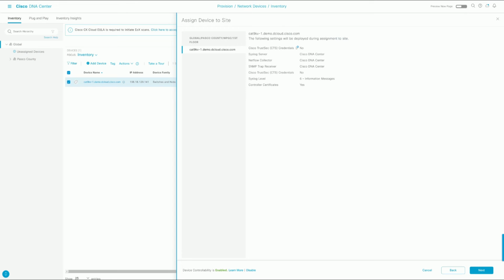And we'll click next, and now we can see that although TrustSec is not enabled, we have DNA Center as a NetFlow collector, SNMP trap receiver, and syslog server. And it will go ahead and deploy the DNA certificates to the switch. So when the device is discovered, it just adds it to DNA Center's inventory, and then after it's discovered, assigning it to the site will add all of the information gathering settings as well as the certificates to allow DNA Center to appropriately manage the device.